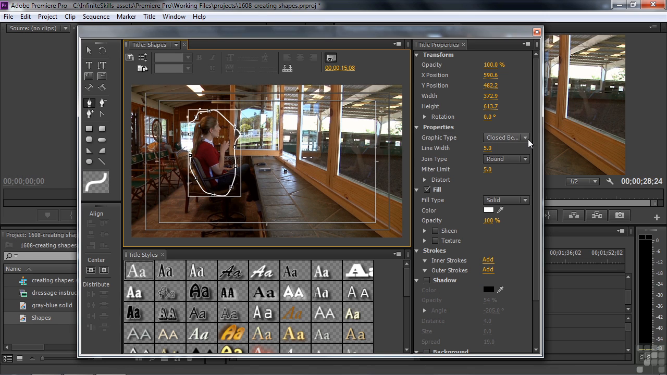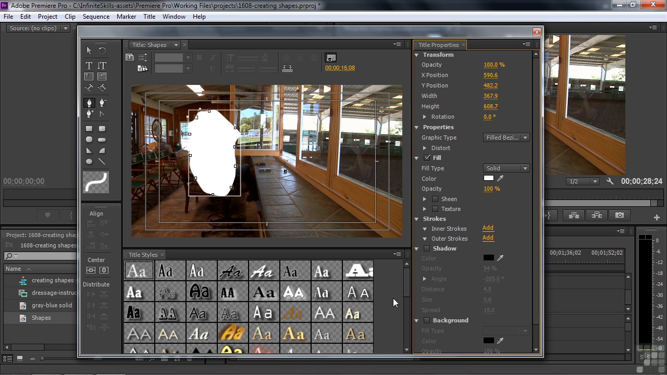I need to change this from closed Bezier to filled Bezier. There we go. And if you want to really fine-tune it, you can lower the opacity a bit so you can sort of see what you're doing if you want to move it around. But you can always adjust this later on the timeline or in the sequence. So back to 100%. There you go. So that's how I use the pen tool to create a mask.